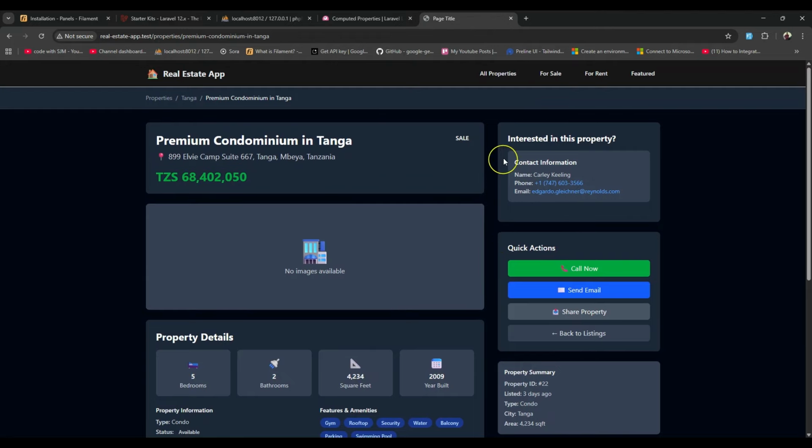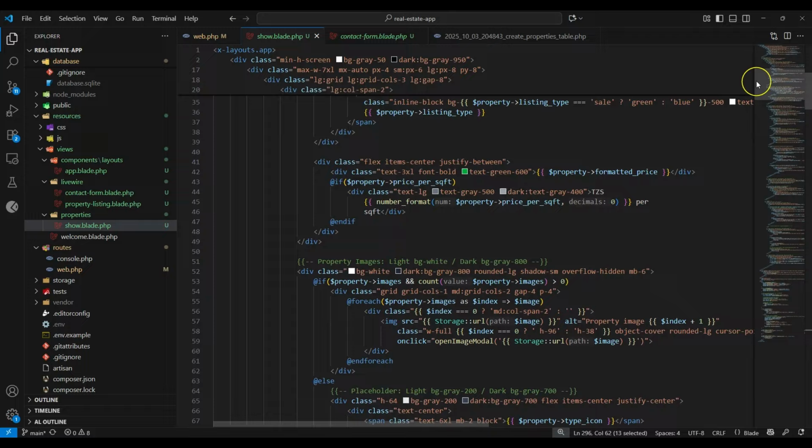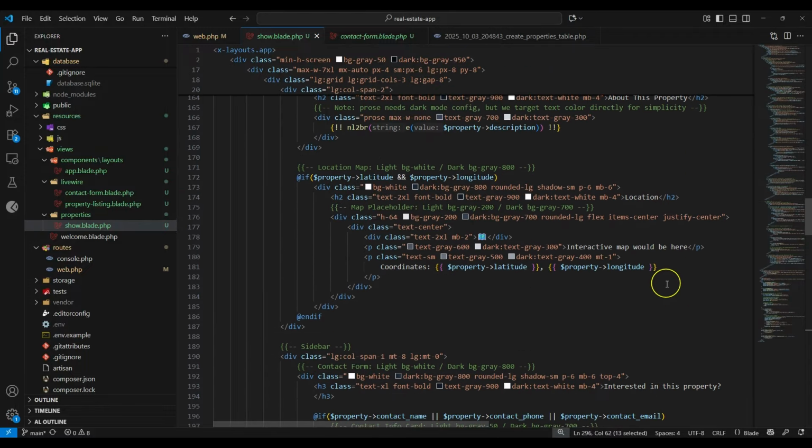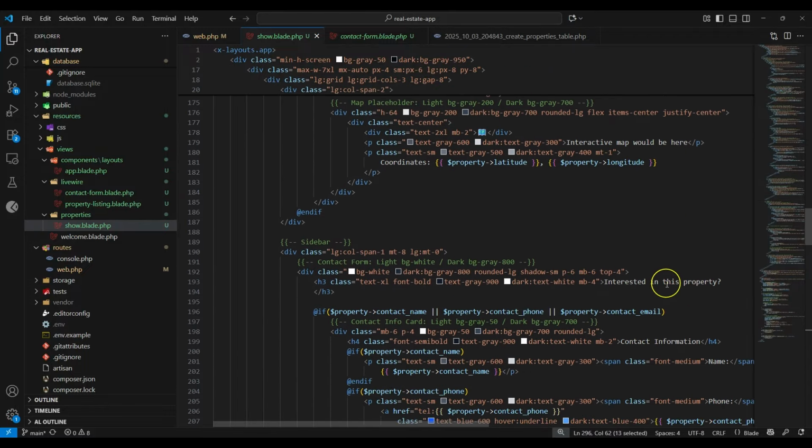Okay, and after that we need to show a way to send a contact form. For example, you want to send a message to say that you're interested in this particular property. You can just use this particular Livewire component that we have commented out. So this one, the sidebar, this one. You see, this is the particular one that we disabled.